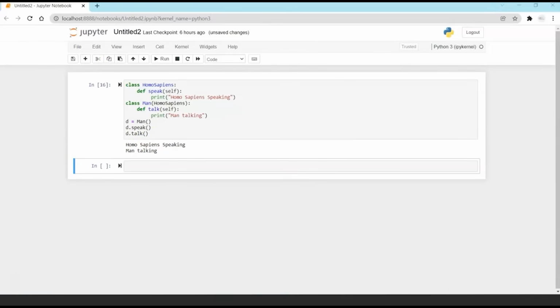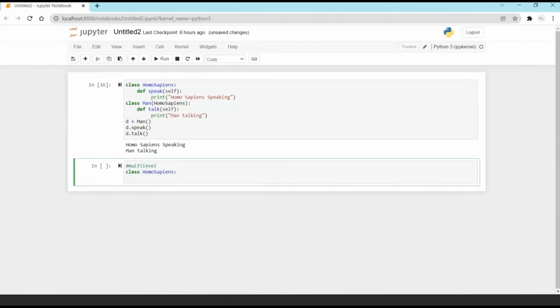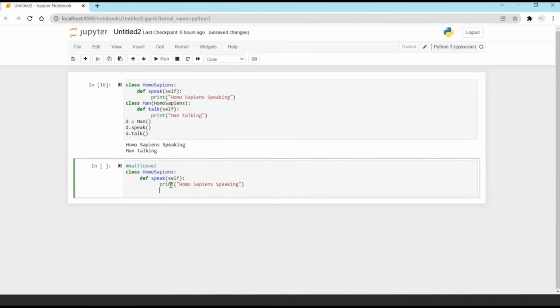Now let's take an example of multi-level. We will continue from our previous example. We will create a class Homo sapiens, define a function speak, and print. Now we will make another class, man. Now we are saying man can walk, so we are saying man walking.